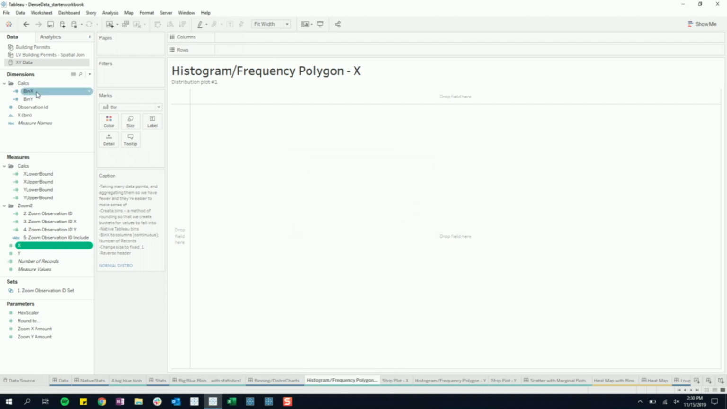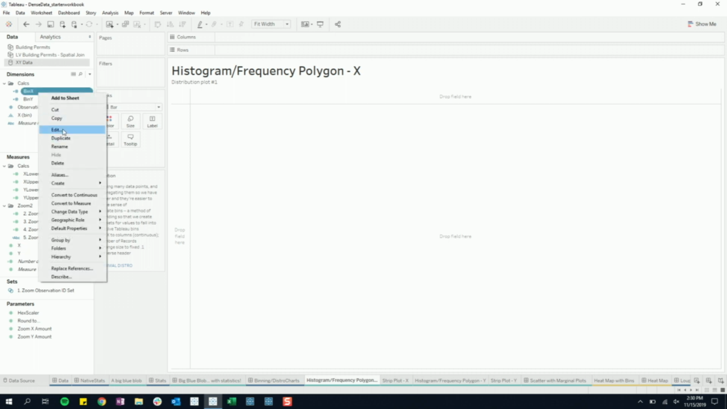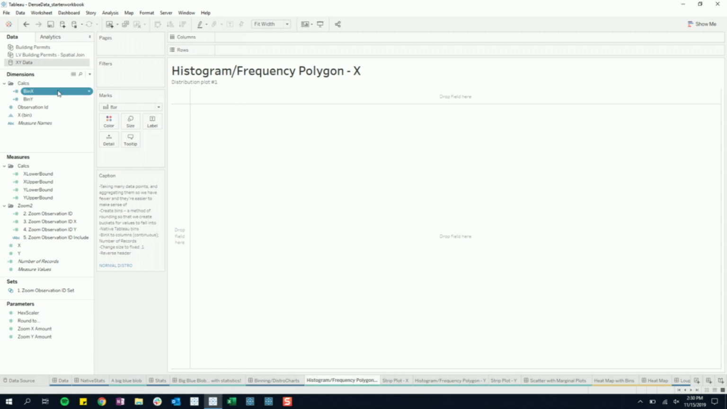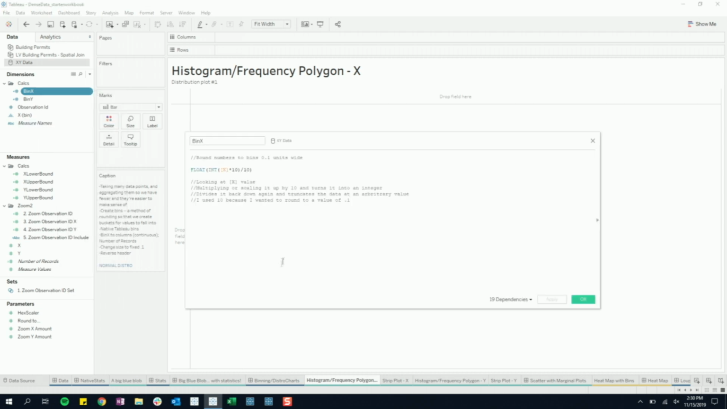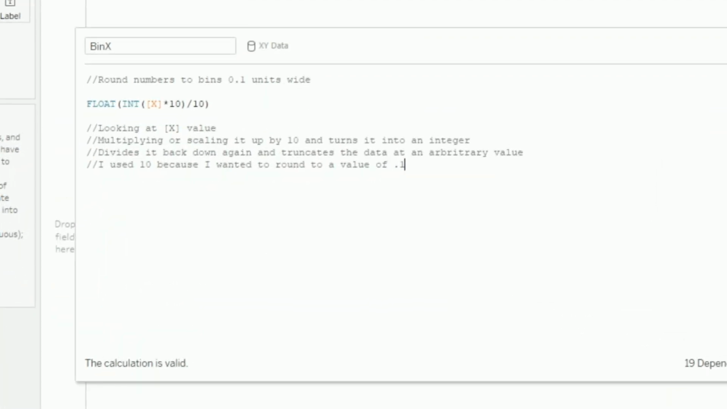But for the sake of the session today, and you'll see why I chose to do this later on, I went ahead and created custom bins. It's a simple calculation, but all it's doing is looking at the X value, multiplying or scaling it up by 10, and then turning it into an integer. Then we're dividing that back down and truncating the data at an arbitrary value. Here I've used 10 because I want to round that value to 0.1.